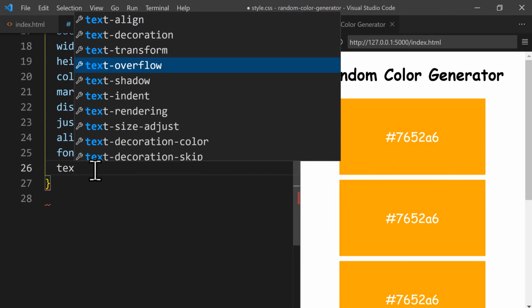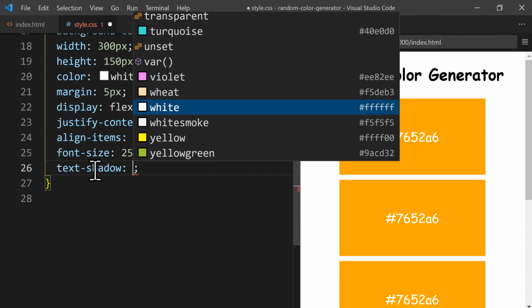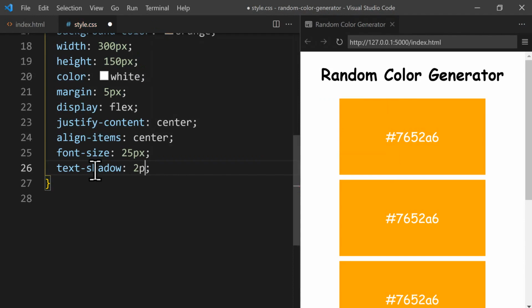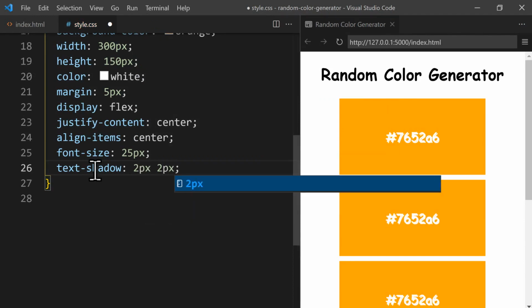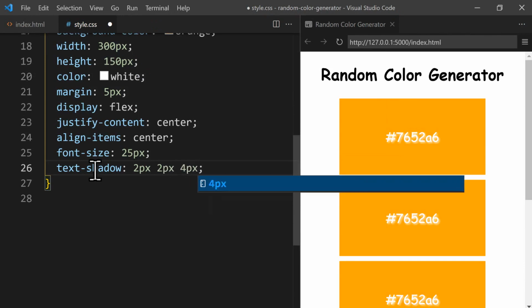So we use the text shadow property, and the first value in the text shadow property is the position of the horizontal shadow. We set it to be 2 pixels. Then we have the position of the vertical shadow. We set it to be 2 pixels as well, and 4 pixels for the blur radius.